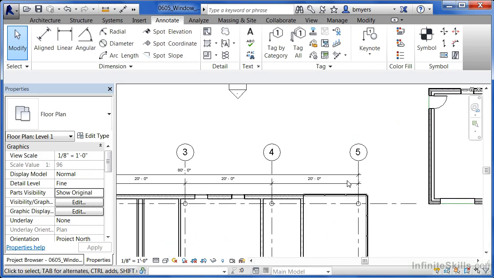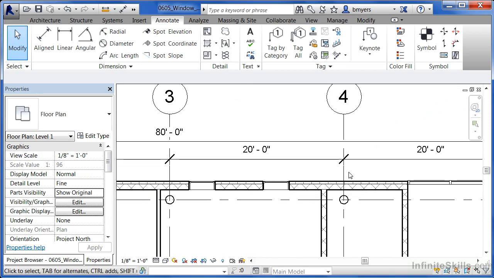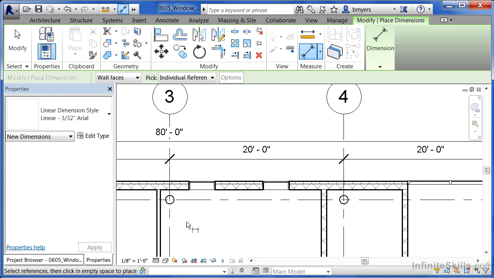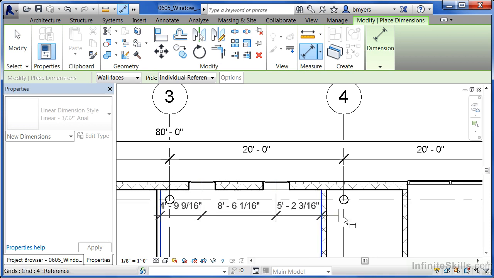Now, I want to do the same thing with these windows here, but instead of having those windows be centered or equally spaced along the length of the entire wall, I want them to be evenly spaced inside of this particular room. To do that, we also need to use the Aligned dimension. Once again, make sure Wall Faces is picked. Click the interior wall face, and then the interior location, or the center location in this case, of each of the windows, and the interior wall.